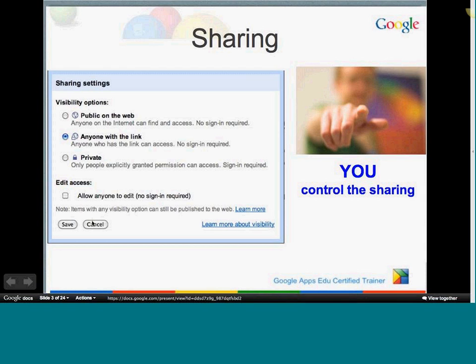And then private is where you explicitly grant permission. If you set it up to where anyone with the link can edit it, there can be anonymous edits going on throughout. So if that's an issue in your school, you're going to avoid that and actually go with the private, explicitly granted permissions.